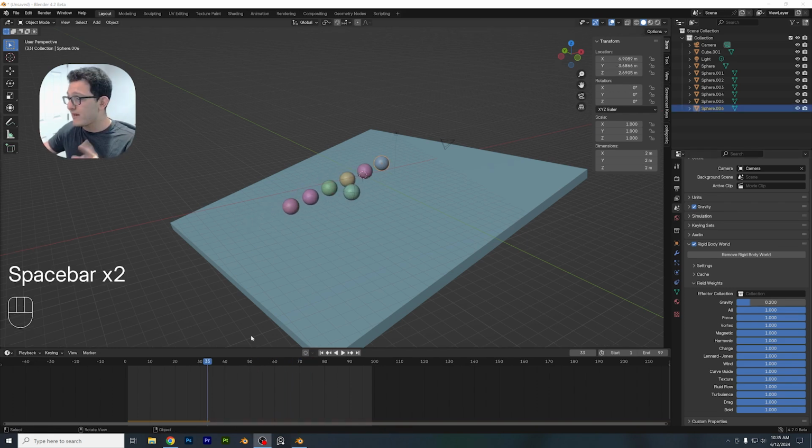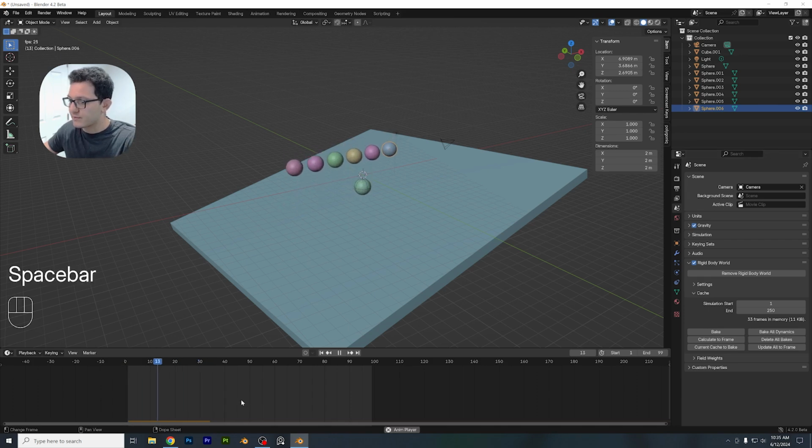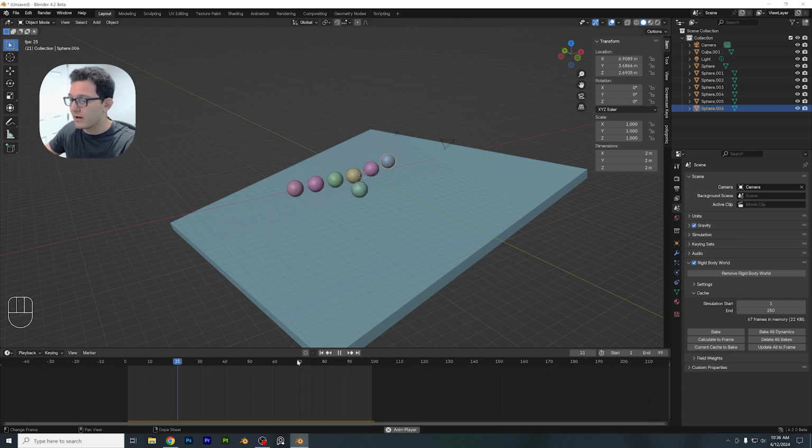So this is where baking comes into play and cache. This is really important, and I'll show you something you've probably already noticed. On our timeline right here, you see this little yellow line. As we back it up, we press play, that yellow line will continue. What that yellow line represents is Blender actually calculating our physics. And if I play this all the way through, we should get that yellow line throughout.